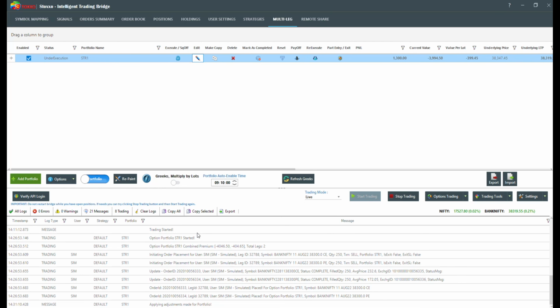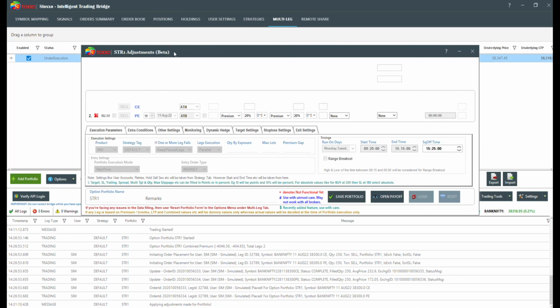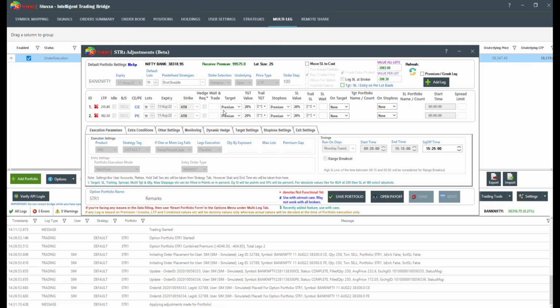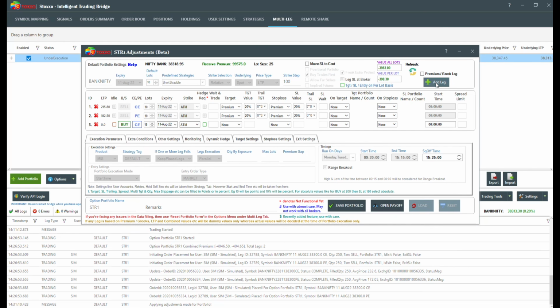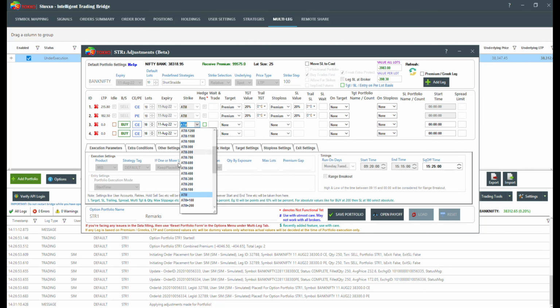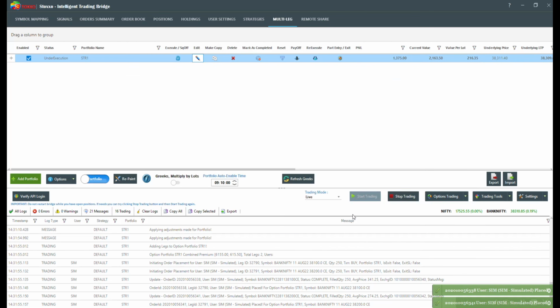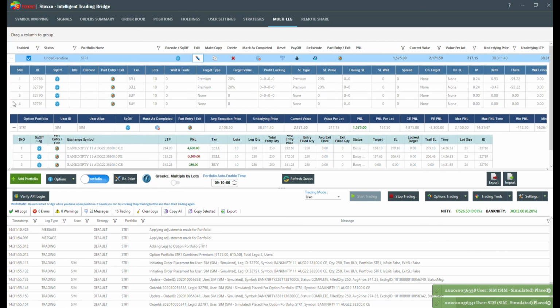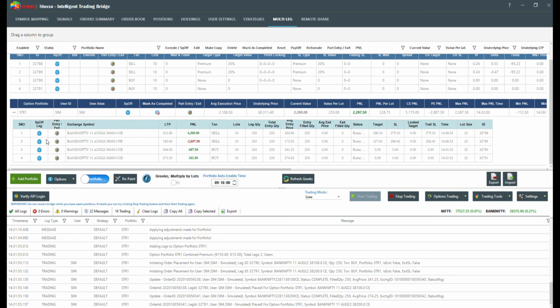Now if I wish to add more legs to a running portfolio, for example, I just have to go and click on, let's say, add legs. If you see, this is a running portfolio, and ATM minus 100. I'm just pulling up the quantities just like that. The moment I click save portfolio, it will fire up those 2 legs. So now my 2-leg strategy has turned into a 4-leg strategy. So this is how you can edit a running portfolio.